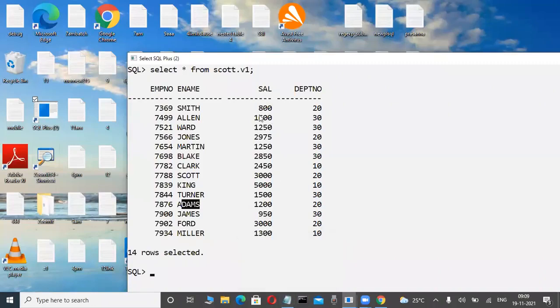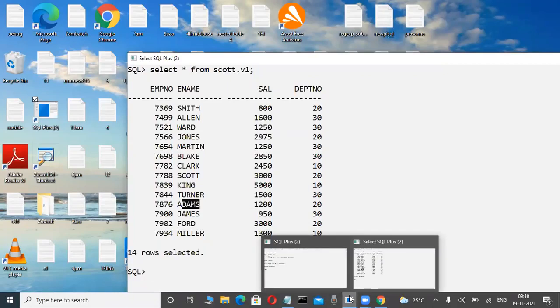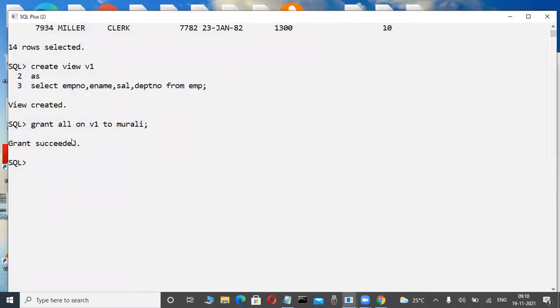Murli is telling one employee's salary to another employee, which is causing a problem. Because salary is confidential, we cannot tell one employee's salary to another. So many problems occurred. That's why the database administrator decided that from today onwards, we are not allowed to give the salary column to that user.